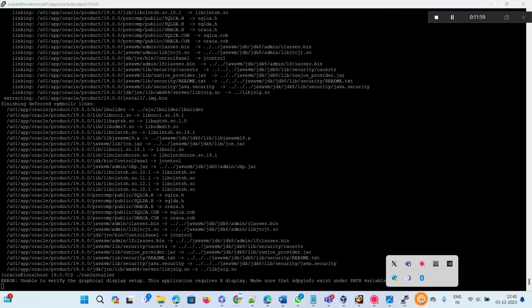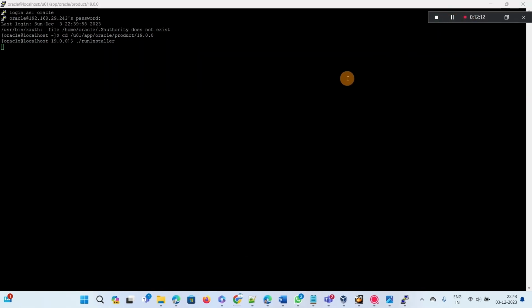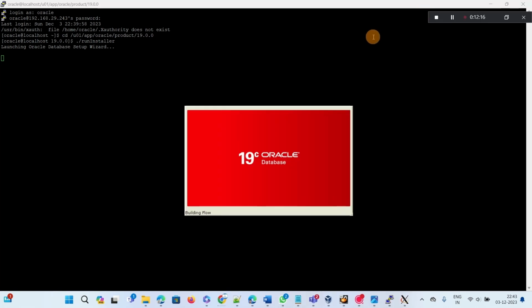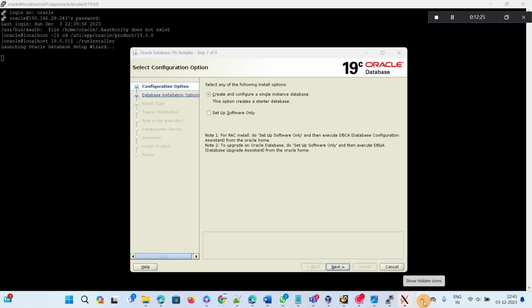Make sure your X launch is working successfully, otherwise it will throw an error. Okay, once again I'm going to log in. Here you can see a window has popped up. Make sure your X launcher is working.